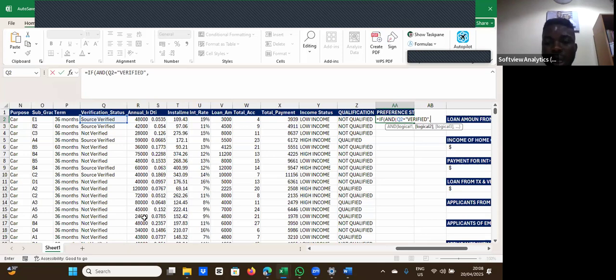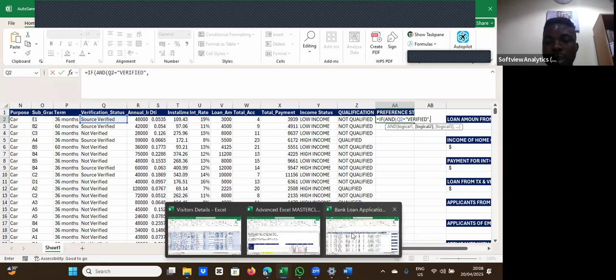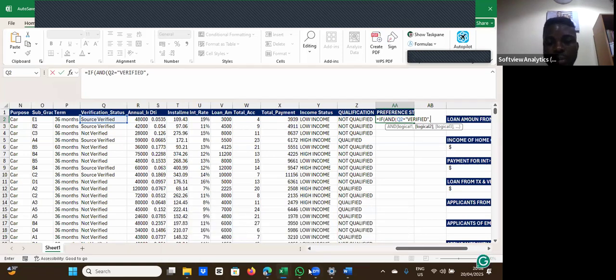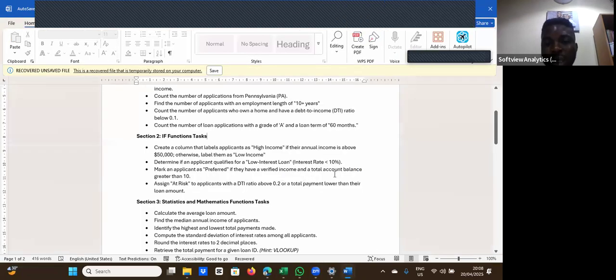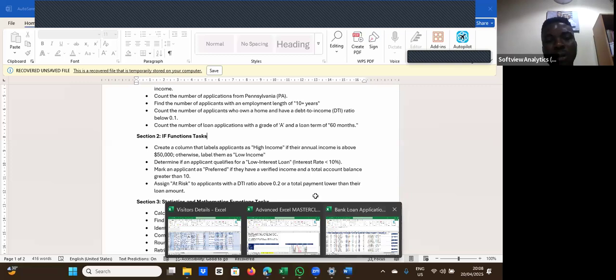Then, what's the second logical test? The second logical test is talking about the total account balance, which should be greater than 10. So let's go and look for the column that speaks to the account balance.